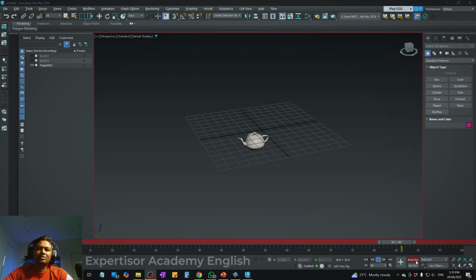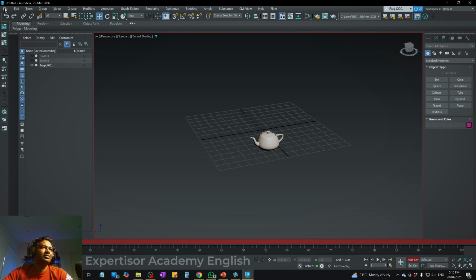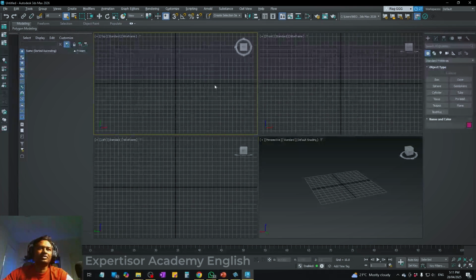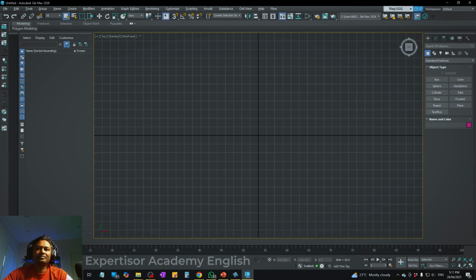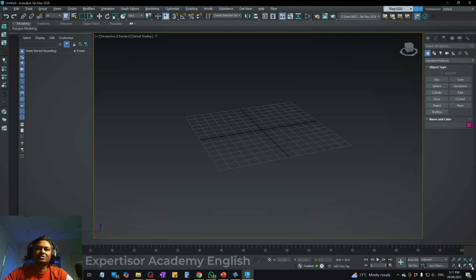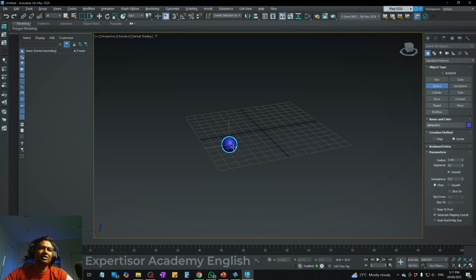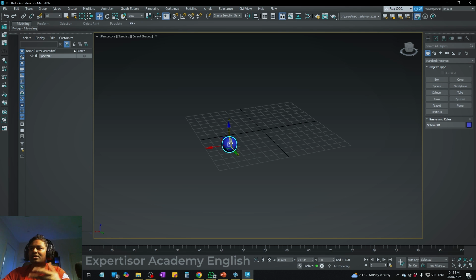So what I'm going to do is stop this and create a new file. Then you can choose a view that you want using the viewport toggle function. I'm going to keep it to perspective, and you can choose any primitives of your choice. For this one, I'm going to choose a sphere, and you can press W to end the command and go to the selection tool.